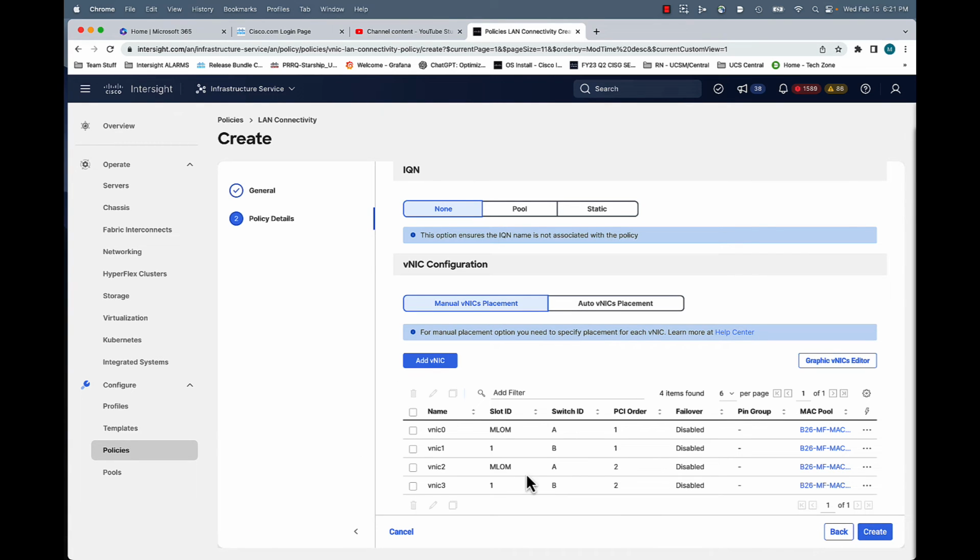Okay, so this is our layout for our vNICs, and we have them as HA pairs separated across the 2 different adapters. We've got them split amongst the 2 different fabrics, and since we have 2 different adapters, we can use the same PCI order on each adapter without any conflicts.